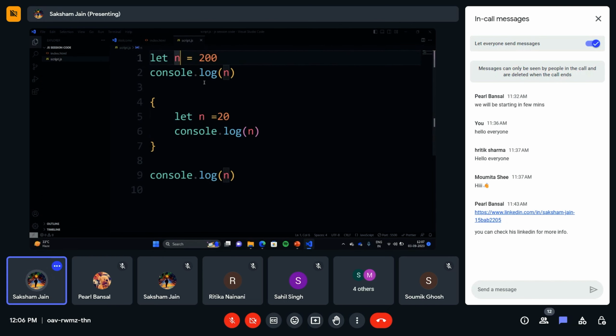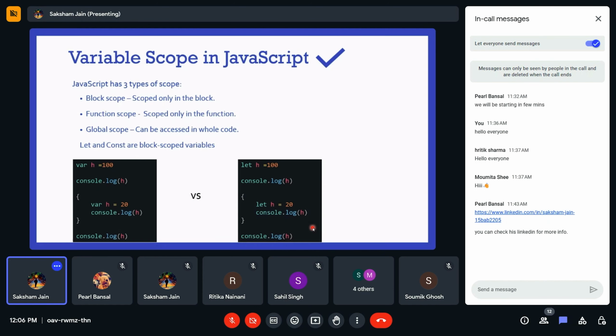As you can see, when I am selecting this n, it is highlighting this and this. But when I am selecting this, it is highlighting only this n. Because let and const are block scoped variables. These have scope only in the block. Function scope we'll discuss later while discussing functions. Global scope, we can access the global variables inside any block of code.